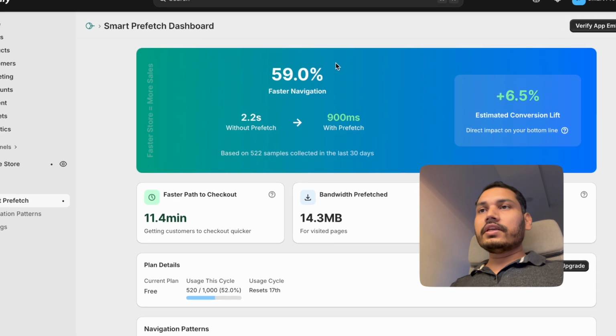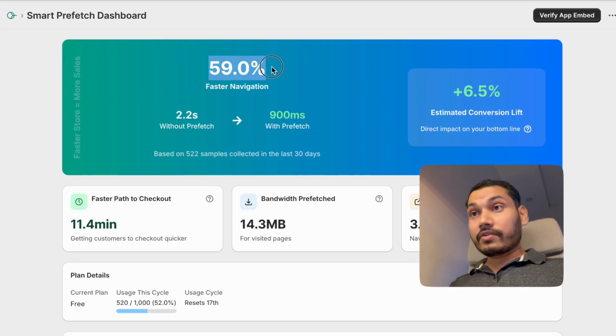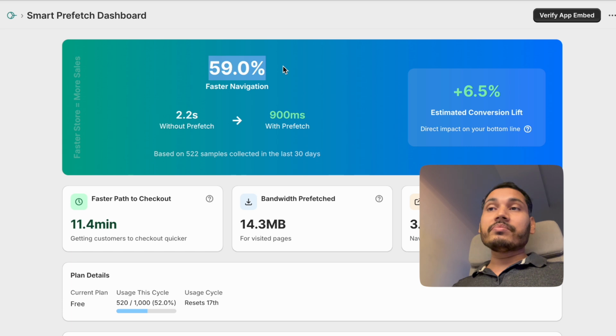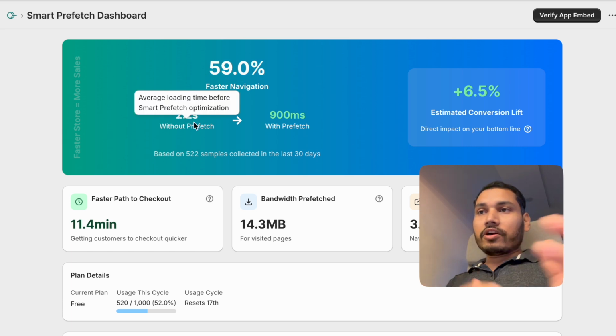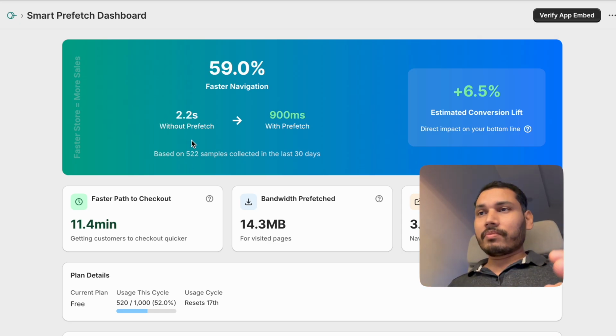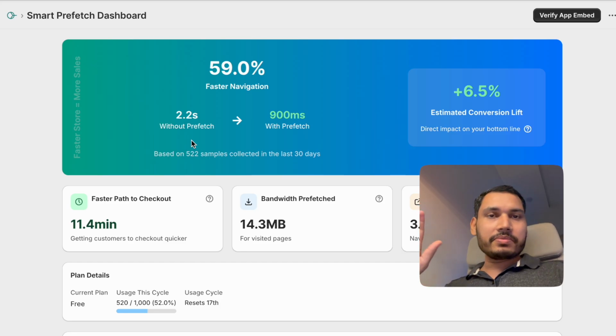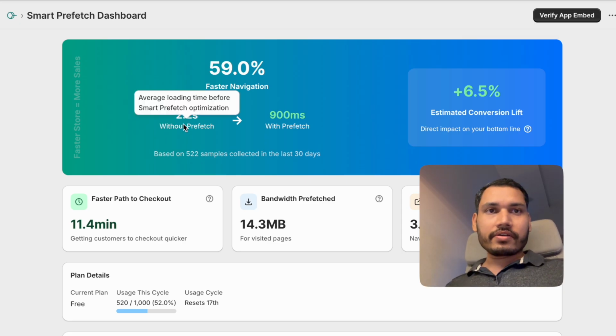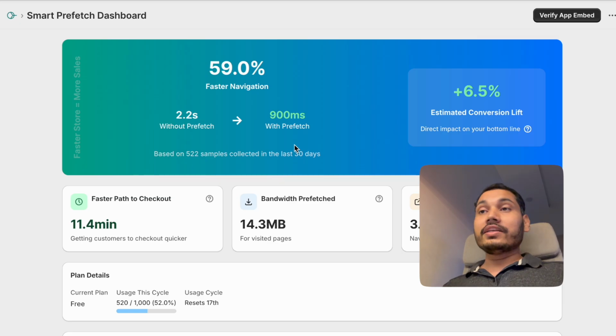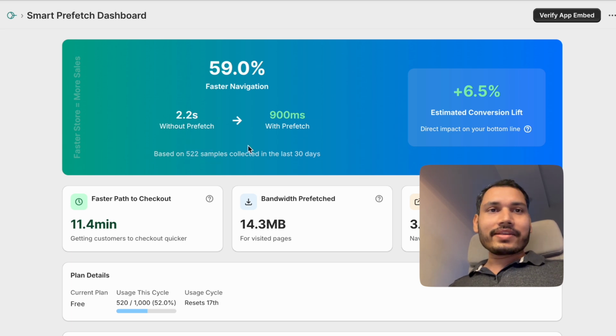So let's take a quick glance at what it is showing. Here on the top, I can see it was able to make the navigation 59% faster, and this 59% is calculated from without prefetching technology. Just by using bare Shopify offerings, my average page load time across all pages, PDP and PLP pages, is 2.2 seconds roughly. And after installing Smart Prefetch, it reduces from 2.2 seconds to just 900 milliseconds, which is under a second.